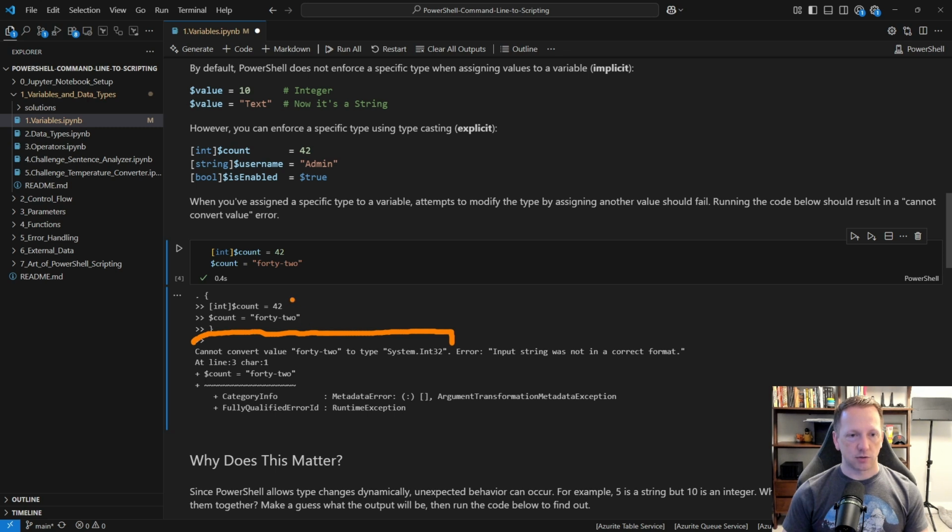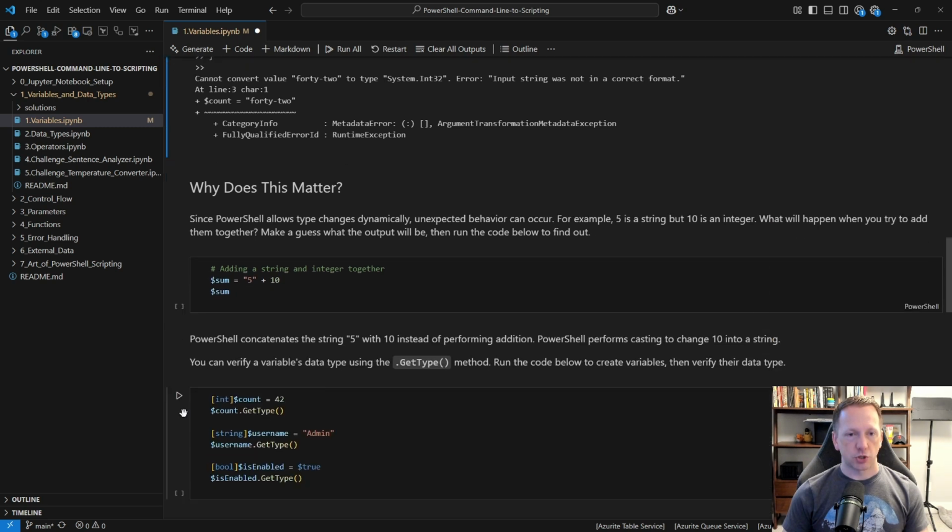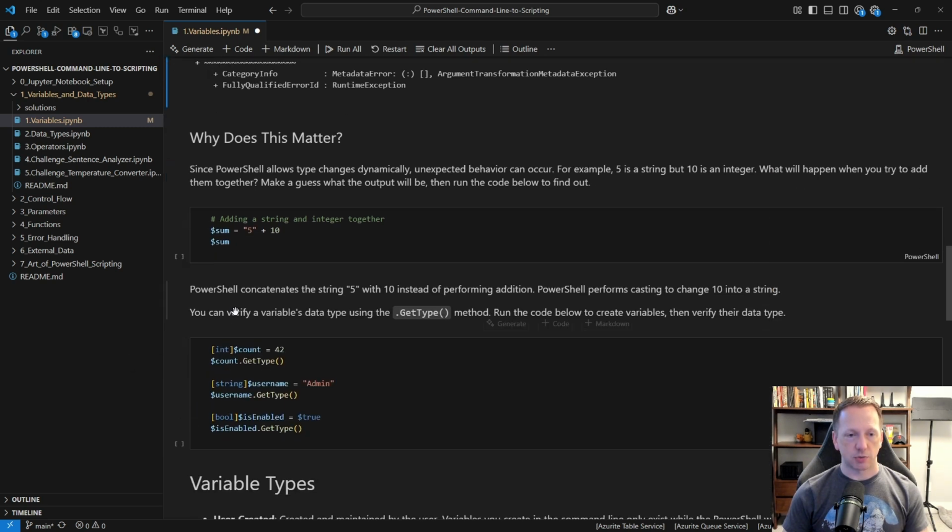It's just saying count is an integer and you cannot assign 42 to it like this because this is a string and they're different data types. Now, the important thing is, why does this matter? PowerShell can allow you to change your types dynamically, but if you're doing that and you're working with other variable data, you can run into unexpected behavior.